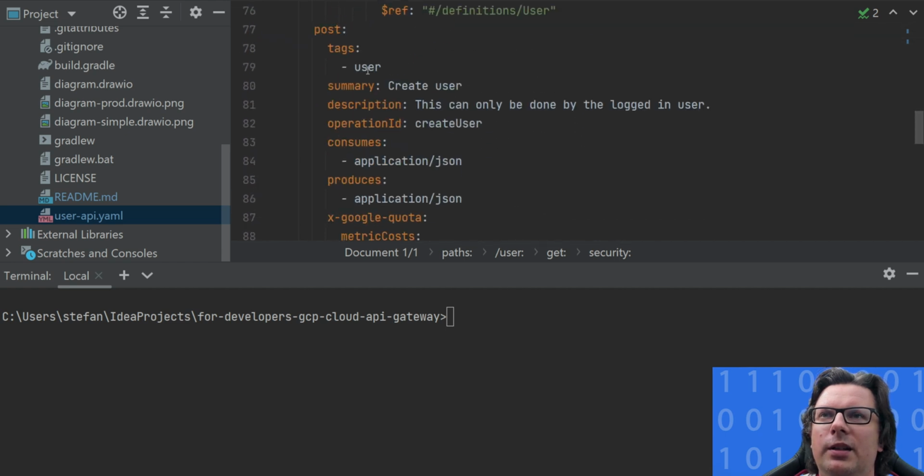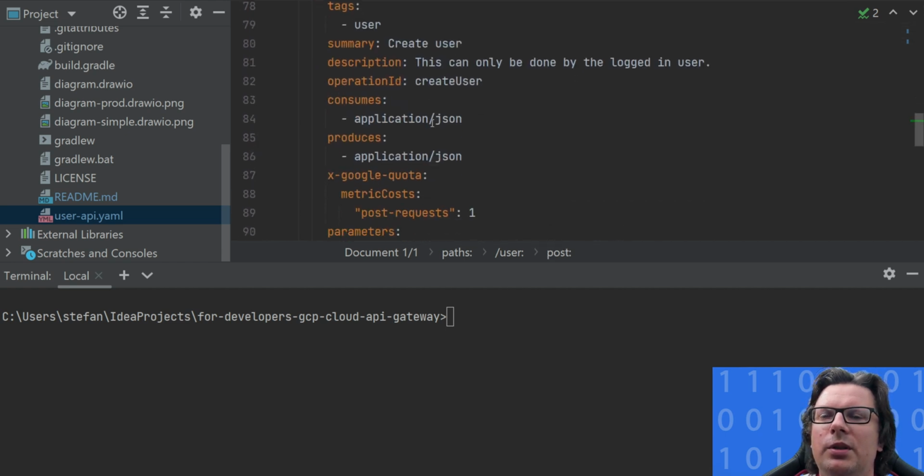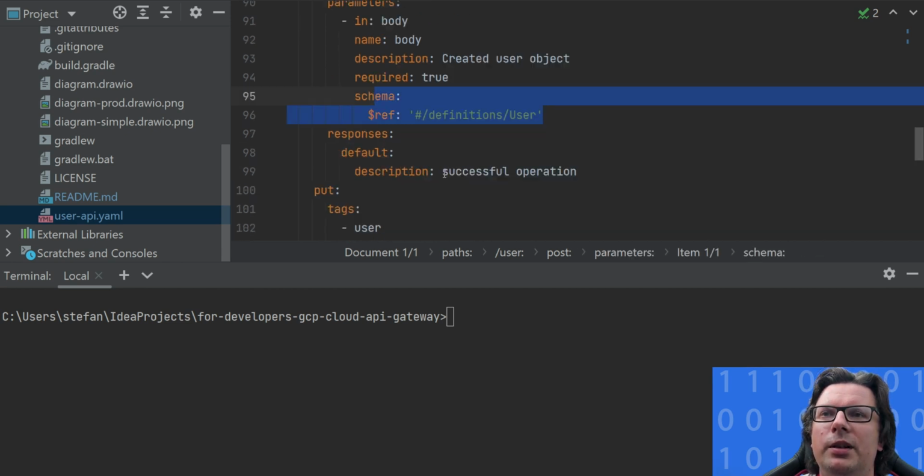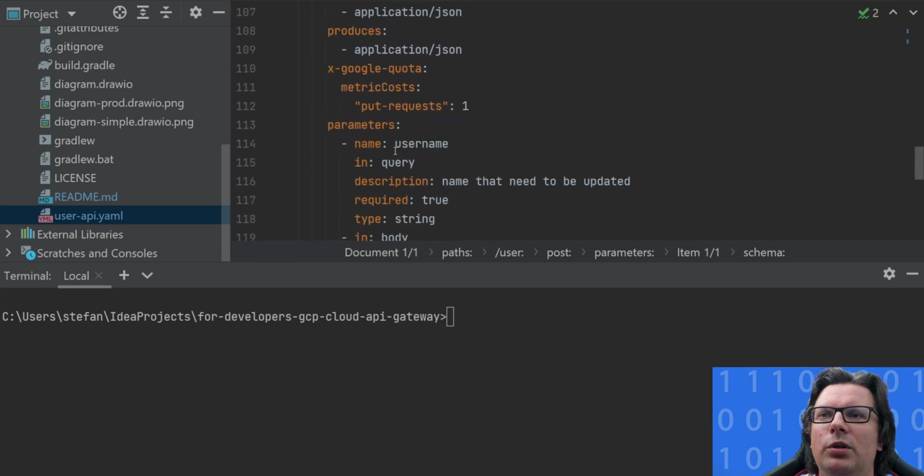Then what else? For the post, we have a similar configuration. For the post, you need to provide in the body the object, so it's required, and the schema goes again to the user. Similarly for put or delete.